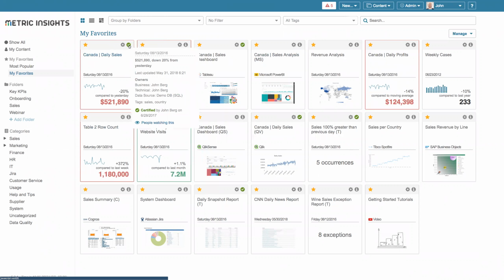KPIs can be certified, and when you're putting forward KPI dashboards and reports, you can have some kind of certification process to make sure that everything is acknowledged and the numbers that you're seeing on the screen are actually accurate.